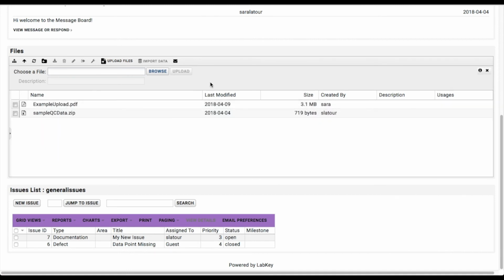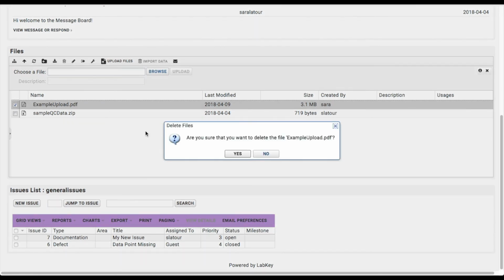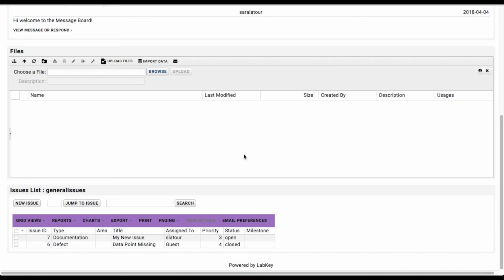To delete a file, simply select the checkbox next to the file name. Then click on the trash icon. To select Yes means that you confirm that the file will be deleted. To select No means that you do not want to delete the file. In this case, we have selected Yes. You will notice that the file no longer exists in the repository.